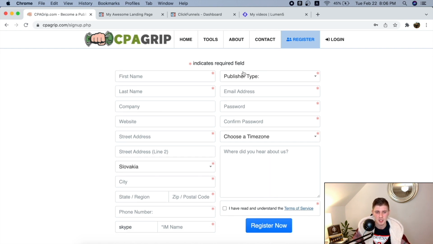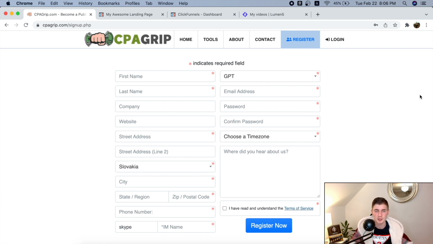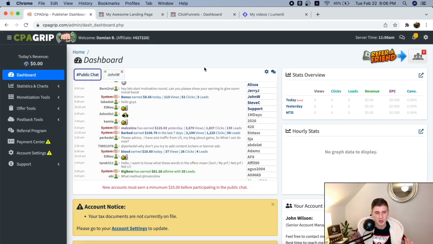All you have to do is fill in your information. Publisher type is GPT, and this is going to allow you to get accepted as soon as possible. So make sure to fill in your information, guys. This takes like 5 minutes and you should be good to go. I'm going to log into one of my dummy accounts and show you the offers that we can promote. So this is what a new account looks like.